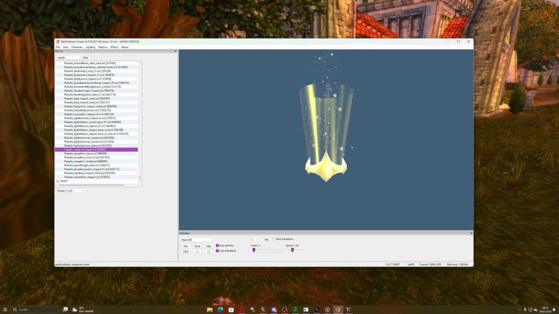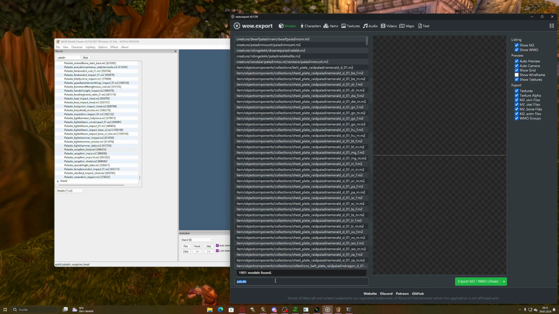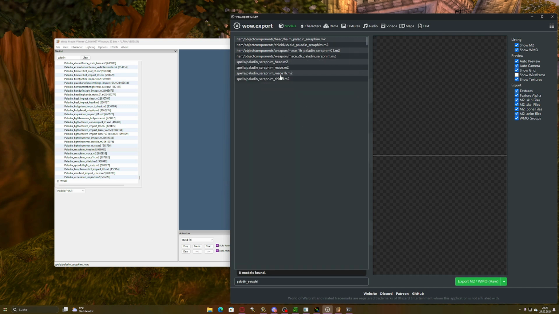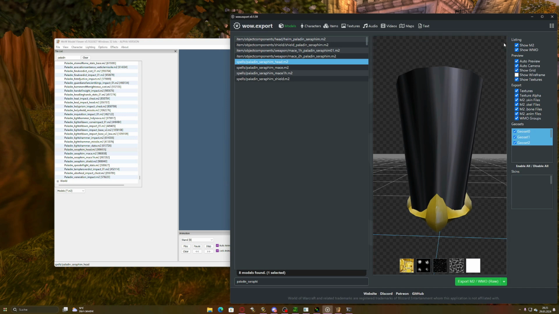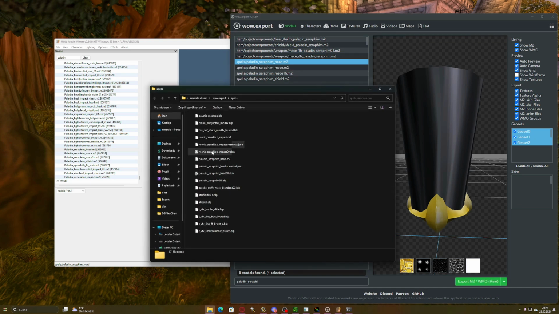So I just want to retroport the Paladin Seraphim head.m2. It looks like this. And for that you need WoW.Export. And you just type in Paladin and then the name, Seraphim, and we have head already here. Just make sure that you checked all of these things, just like I did, and then you can just click on Export M2, open in Explorer.